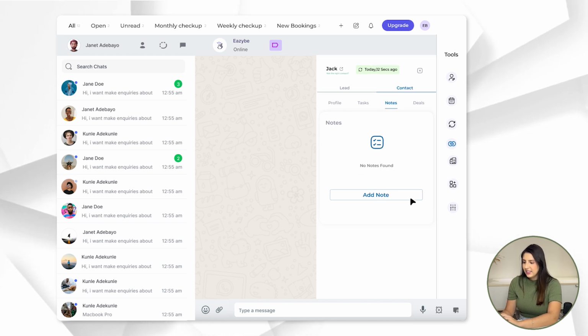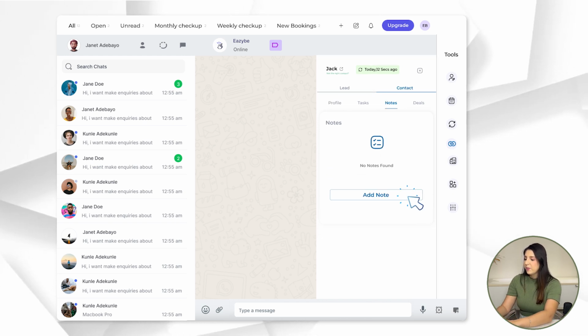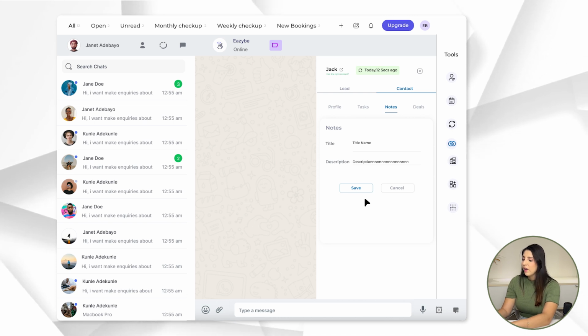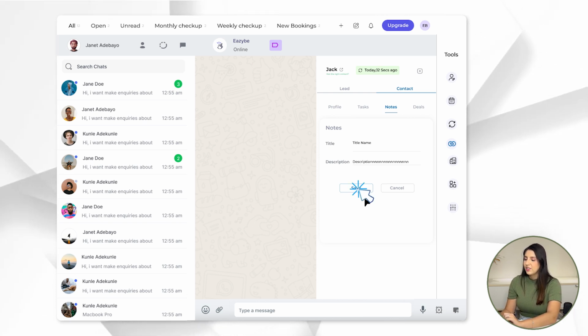Create a new note. Now, click on the New Note button. This will open the space for you to enter important details. Go ahead and enter the details of your follow-up note. Once you're done, click on the Save Note button.